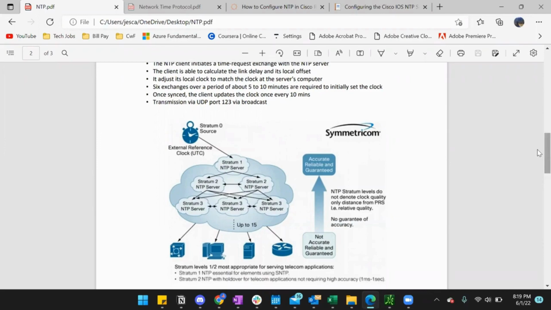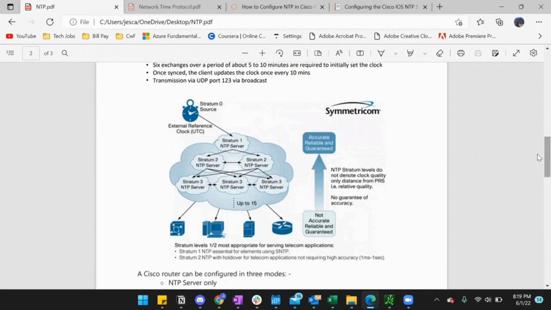Like, okay, is this right? Is this right? It says 6 exchanges over a period of 5 to 10 minutes. So 6 times it's going to keep asking, is this right? After 6 times, we've got the correct time, we're synced up, this is my clock. And then they'll start to update it every 10 minutes, just to ensure that it is up to date. And if it's out of date, then it'll do the 6 exchanges over again to ensure that it's right. So the client will do that with the server multiple times.